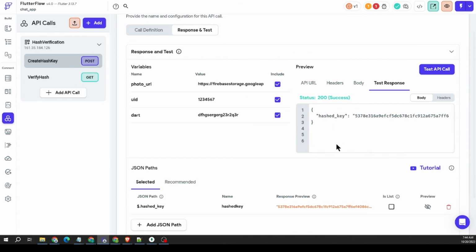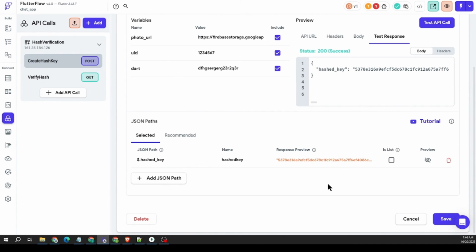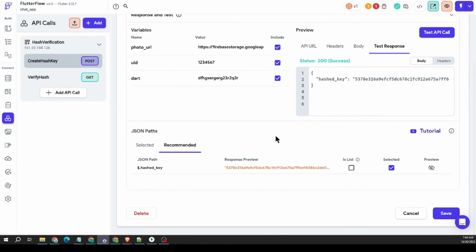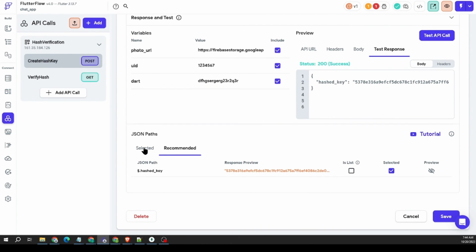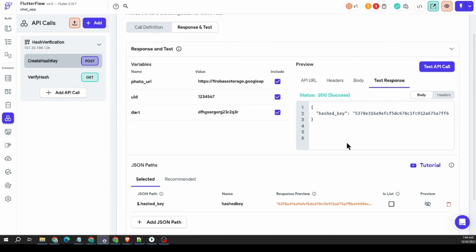Alright, so we got a success. It returned the hash key for that user. Got that down here. We've got it as our recommended JSON path. So I've got all that saved. What that does is it returns the key for that user, and it's stored. It doesn't necessarily have to be stored. With absolute encryption, you do want to keep it safe, but it's kind of debatable.